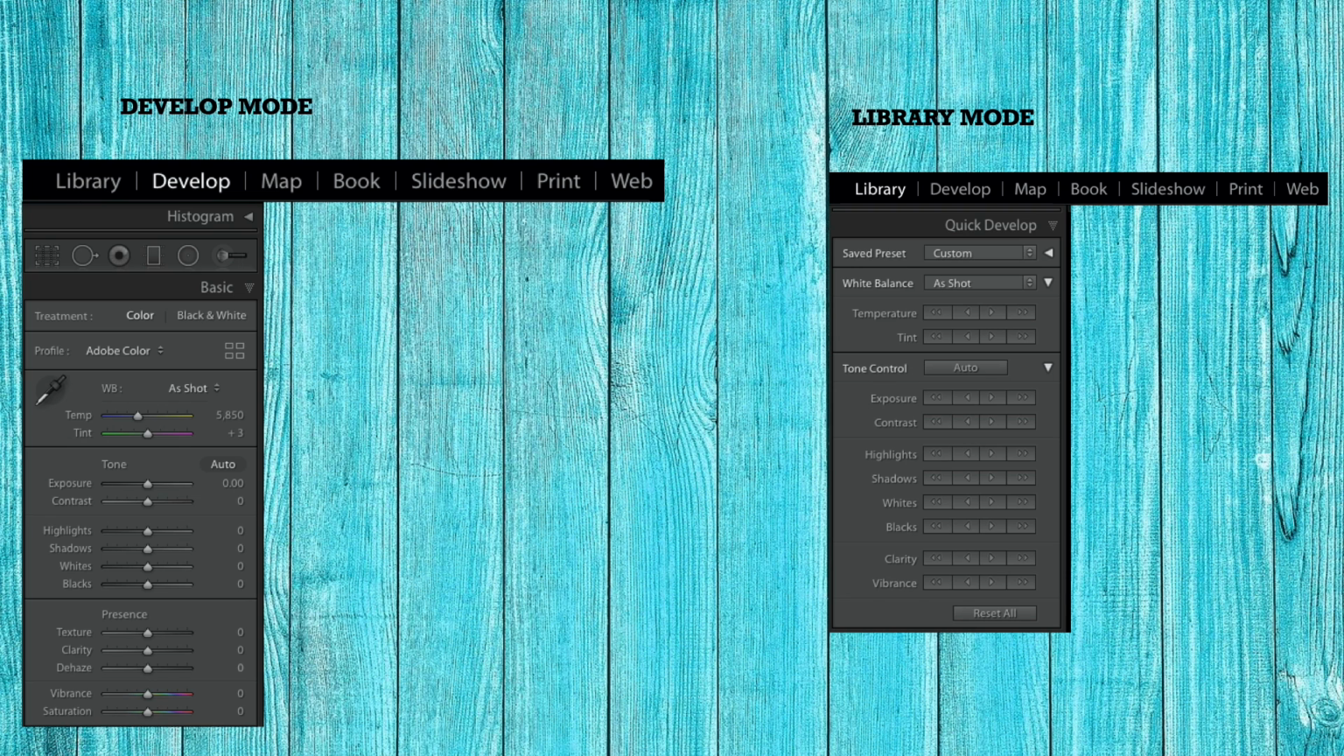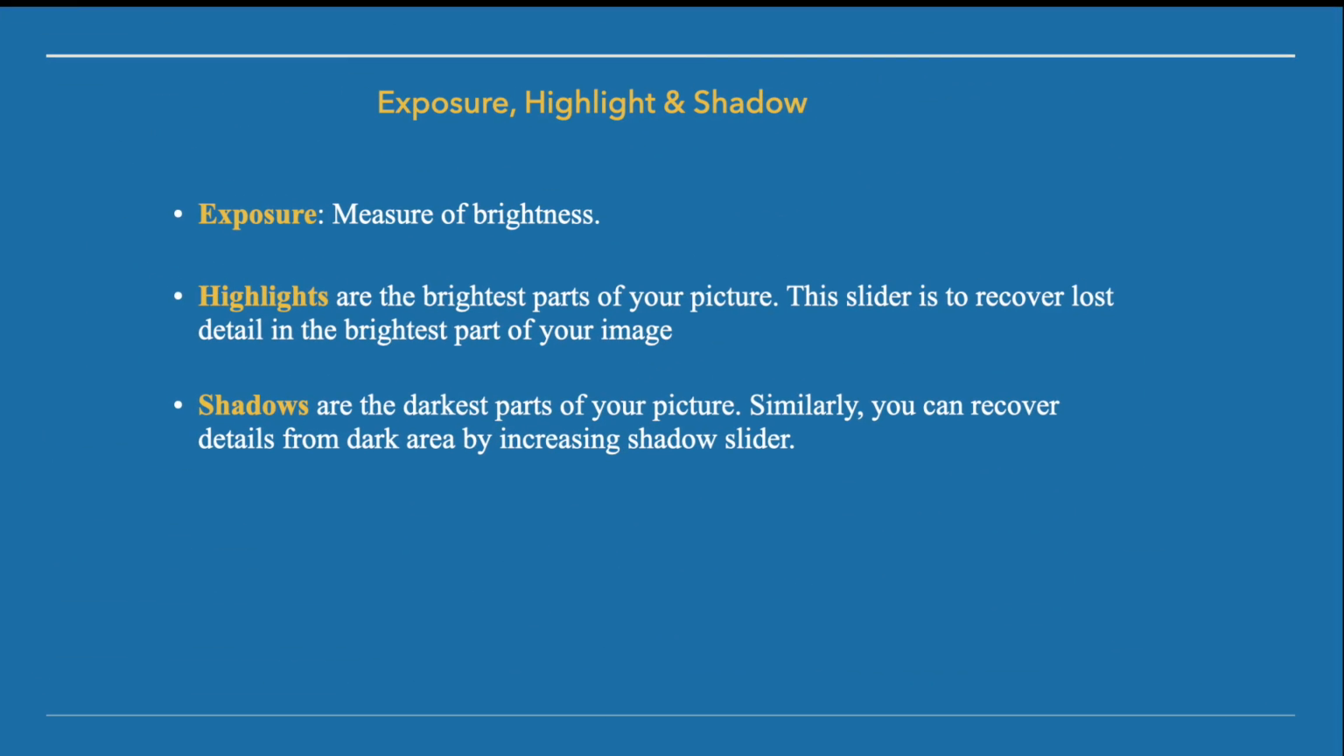So move on to the basic panel, which you can find in library or develop mode. After moving into the basic panel, we find various sliders like exposure, highlight and shadow. As these three terms are associated with each other, we will discuss them first and then utilize them in the editing process. So first is exposure. Exposure is a measure of brightness.